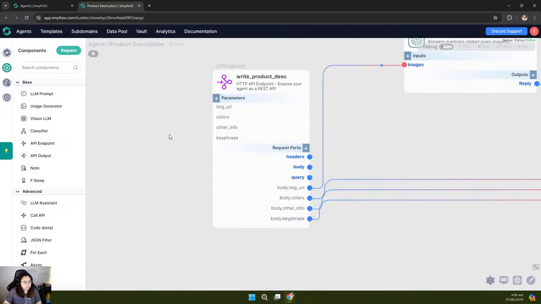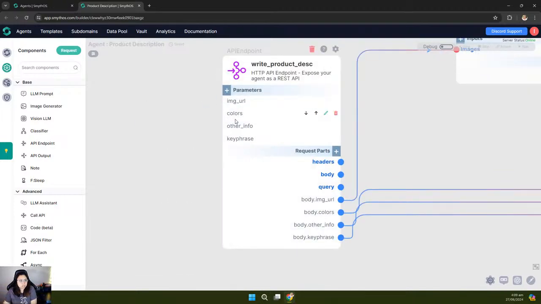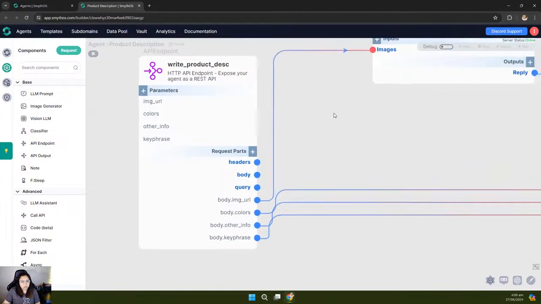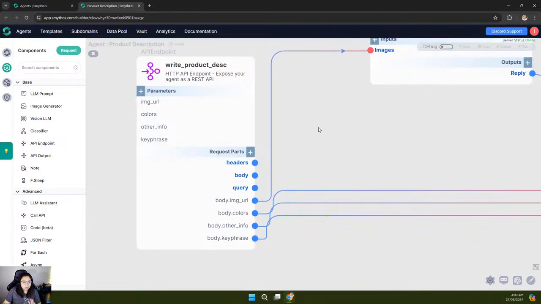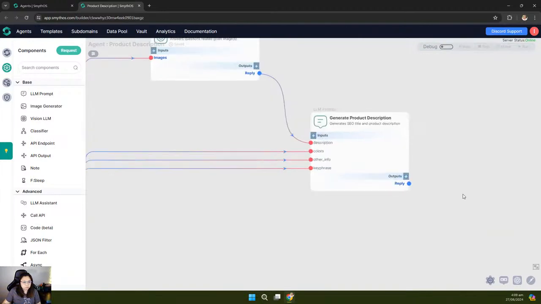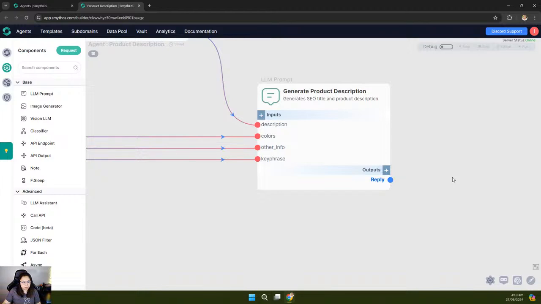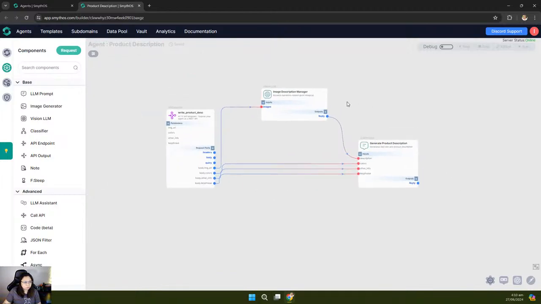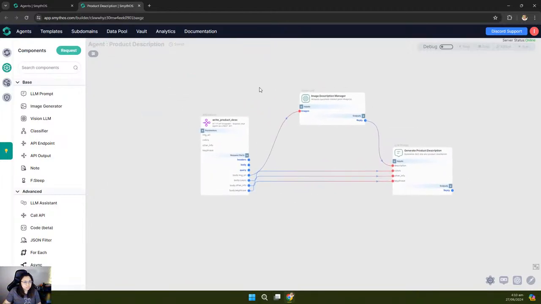Okay, so again, these input parameters, it depends on how detailed or how much information you want to include in your product description. So you can always tweak this. You can add more, you can add the brand or other information that you want included or you want your LLM prompt component to take into consideration when generating the final copy. You can add it here and then pass that information to your LLM prompt component here. Okay. Alright, so let's test this.